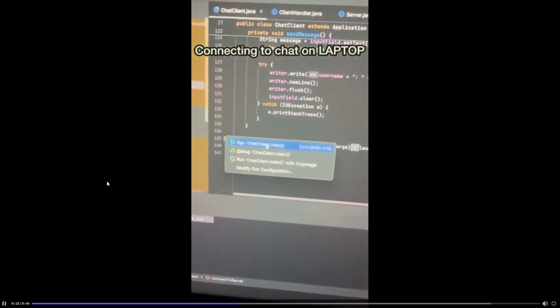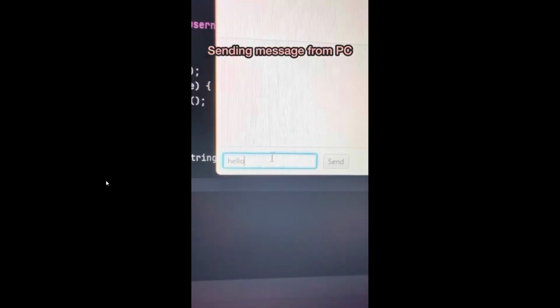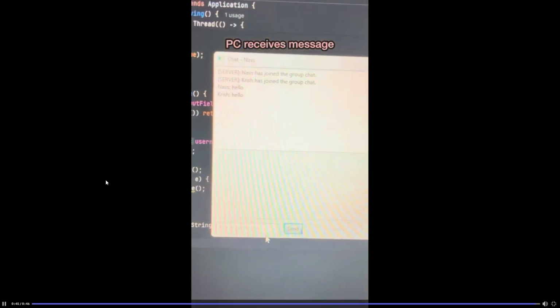Now for the laptop, I also run the client, and now you can see that is connected as well. So now on the PC, I'm going to write a message like hello, and the message has been received on the laptop. Now I'm going to write on the laptop, and on the PC, you can see that message.